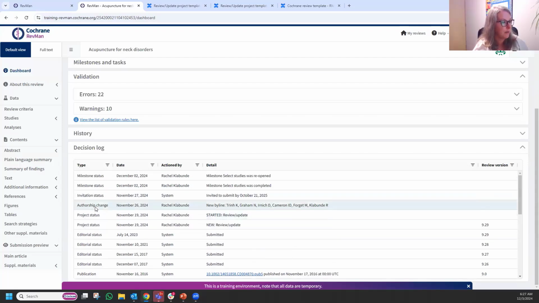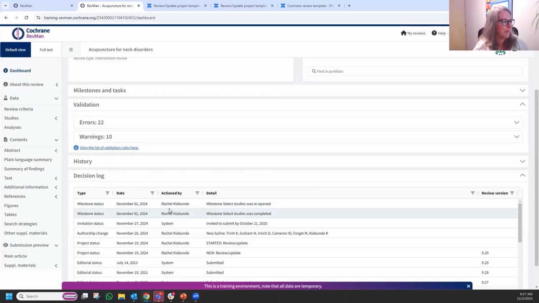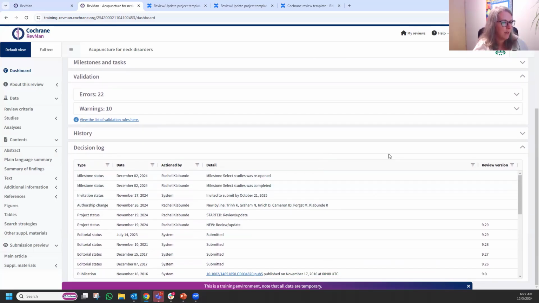Other types of events that show up here, for example, any changes made to the author team will show up here as well. You can see the date of when a project was started and closed, of course, if it is closed. You'll see revised decisions that are made by the Central Editorial Service here, and an accept or reject decision will show here as well. And then, as you'll see, overall milestone completion and reopenings show up on the decision log as well.